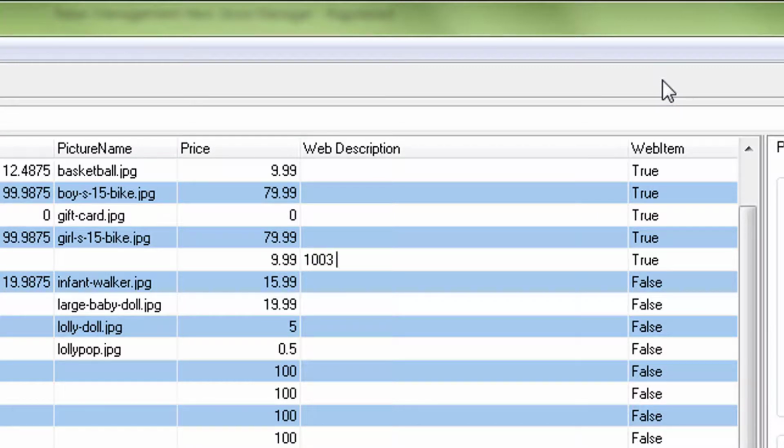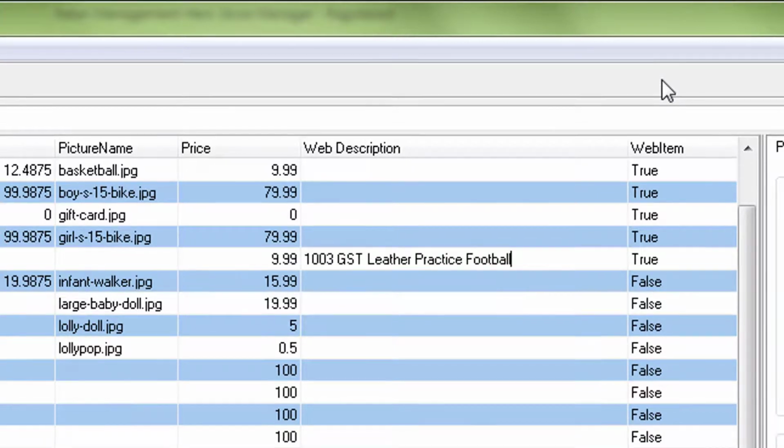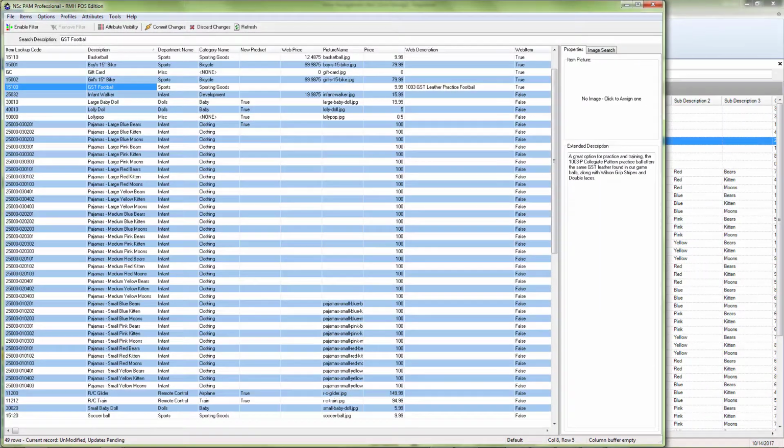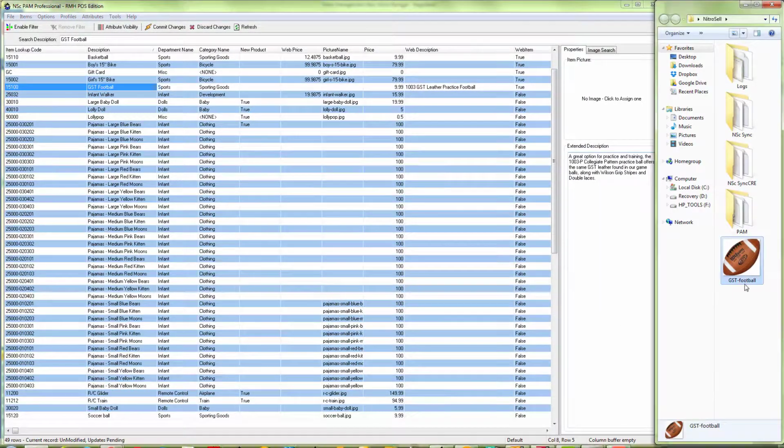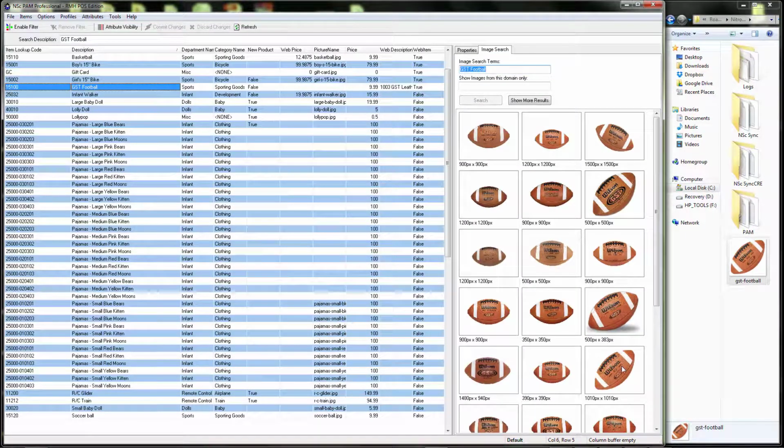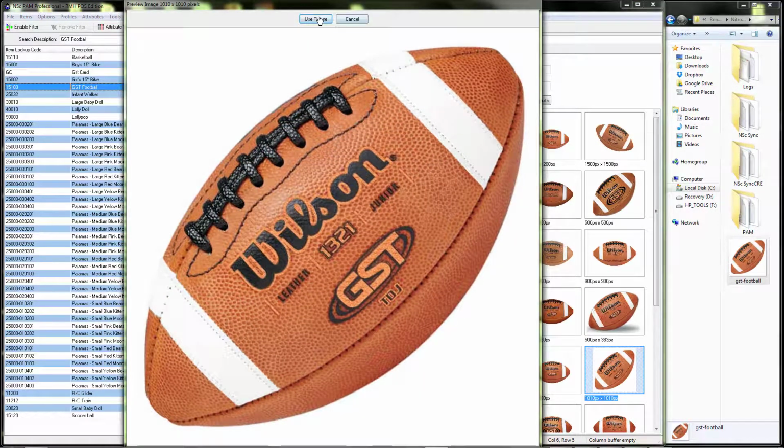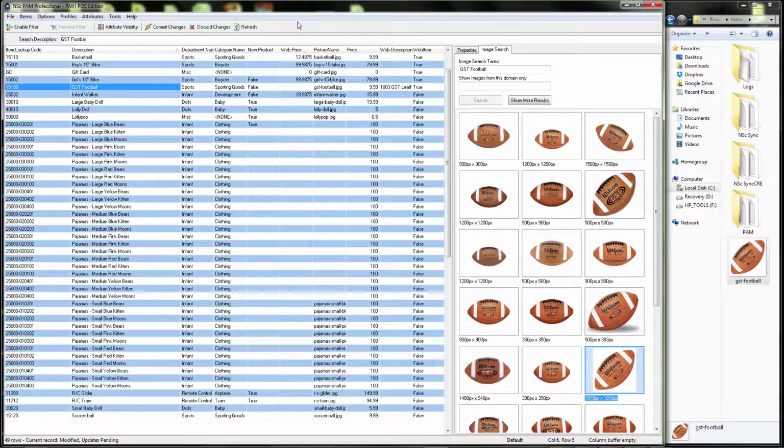1003 GST Leather Practice Football. Okay, that's done. Now let's go ahead and select an image for our ball. Pam's image editor lets you add your own, or even better, search the web for a product image. This saves loads of time, especially when you're putting up large quantities of product to your online store.